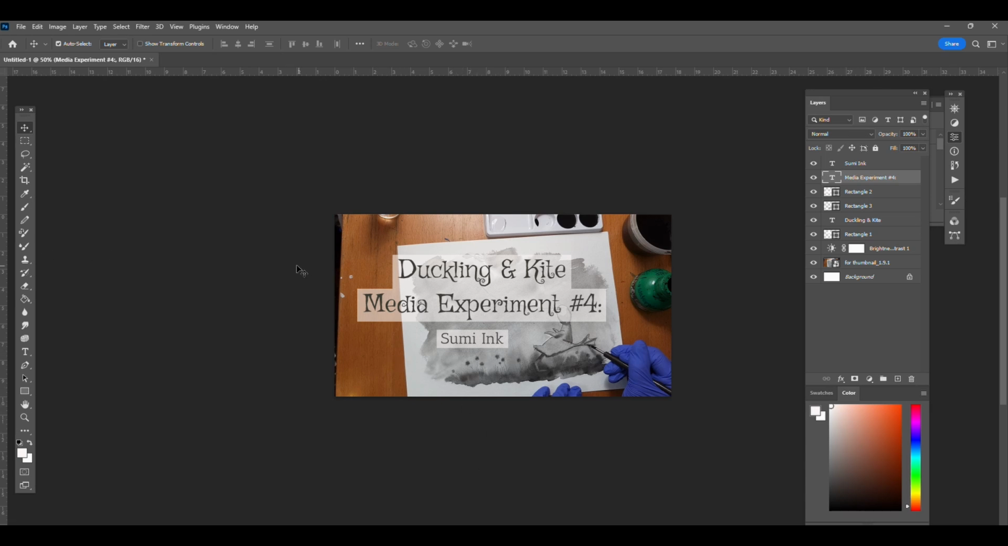Okay, and so then what I do is I want to move all my words up to the top here so that all the rectangles are on the bottom. And I'm going to pair them together.